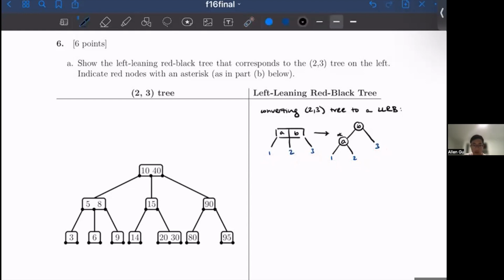And so now let's actually do the conversion on the 2-3 tree given. I usually start at the root, and so this root is going to be a 3 node containing values 10 and 40. And so 10 and 40 when converted to an LLRB would look something like this, where we have 40 as a black node, and then a left-leaning red child, which contains 10. The 3 children will look like such.